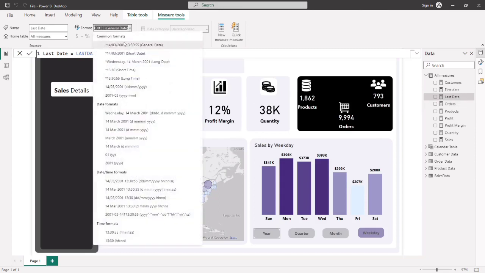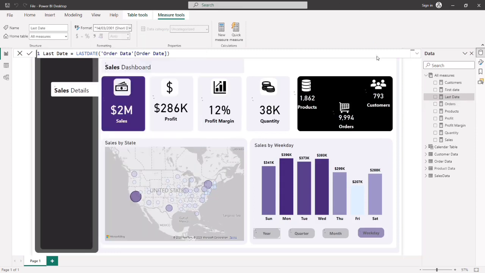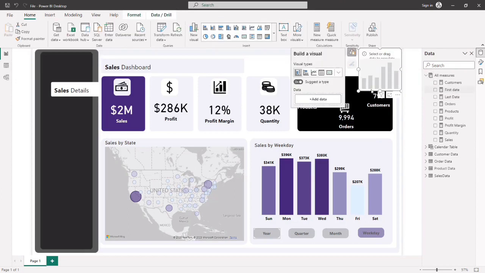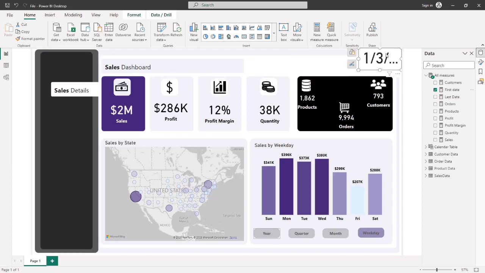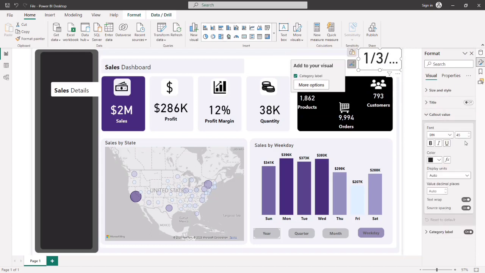Yeah, I'm going to use short date for it too. Okay, now what I'm going to do is add a new visual. It's going to be a card. Add the first date there. Okay, then I'm going to format it to something very small. So I'll turn off the category level. Okay, then I reduce it.